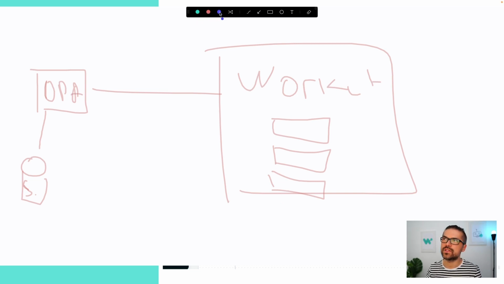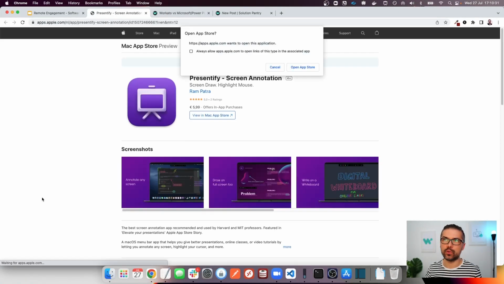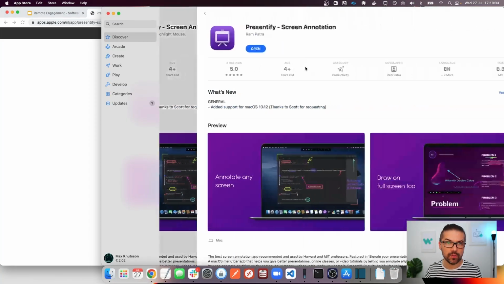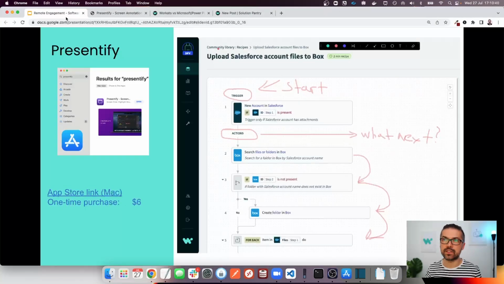All those colors are settable, so you can pick favorite colors. You can draw, you can have some arrows, you can draw some boxes, you can write inside the boxes, and of course you can just delete all this stuff and then go back to showing your slide. How do you get this tool? You buy it on Apple. This is Apple only, and it lives here inside Presentify screen annotation, and it costs $6 to buy.